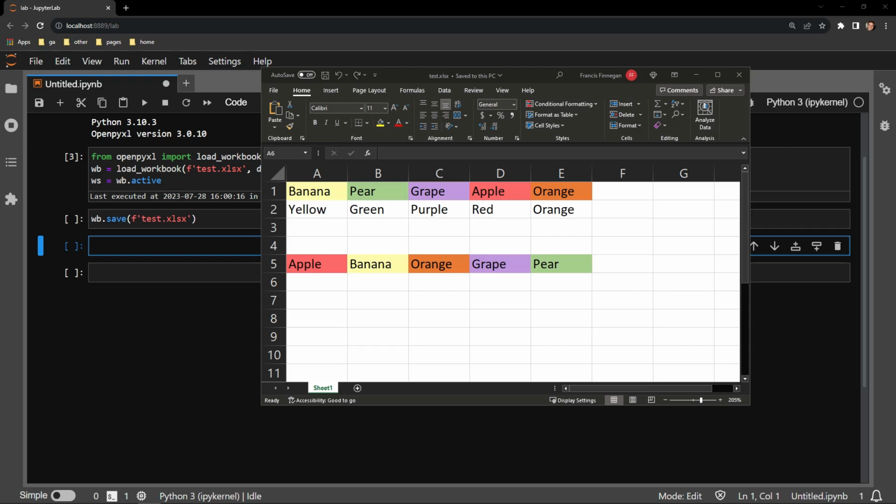This video reviews how to apply the HLOOKUP function to an Excel workbook using the Python library OpenPyXL. In this document, you can see 5 columns of food, each color-coded, with the color written out beneath it. Row 5 contains the exact same data but is organized in a different way. Let's take a look at the HLOOKUP function as if I was to write it into Excel directly.